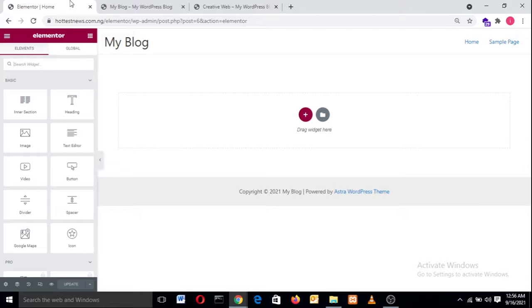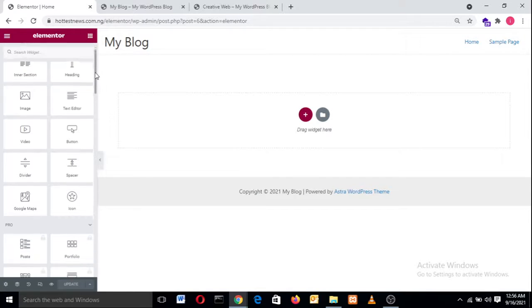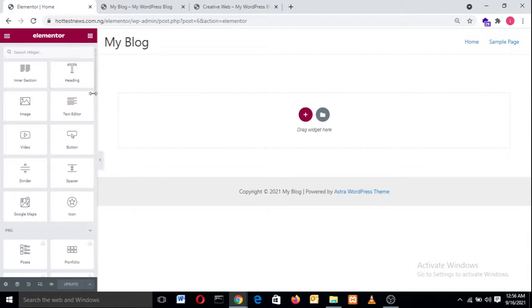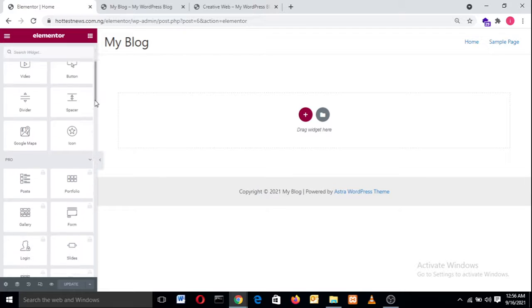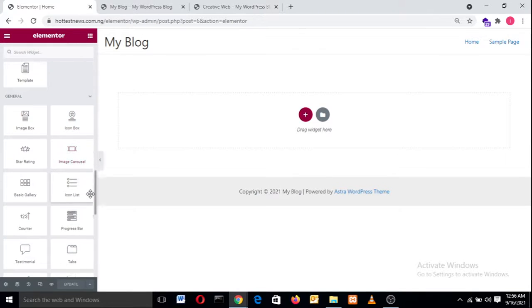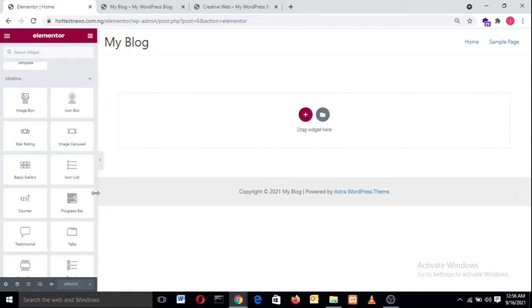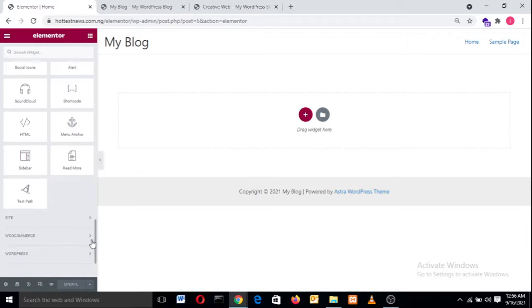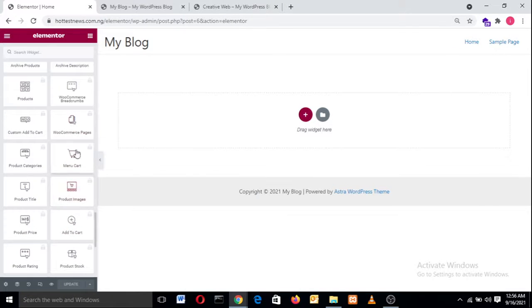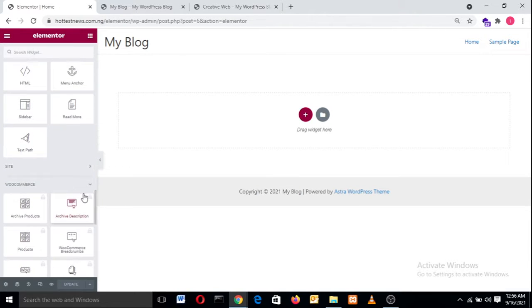So now this is my Elementor page builder. Over here I have elements. These are the elements I can use in my website. I'm using the free version, so these elements are free. Then if I scroll down, I have the elements for the pro version. Then the general elements, I can use even with the free version. Then I also have some WooCommerce options. Maybe I want to create a WooCommerce website, I can make use of any of these WooCommerce options.